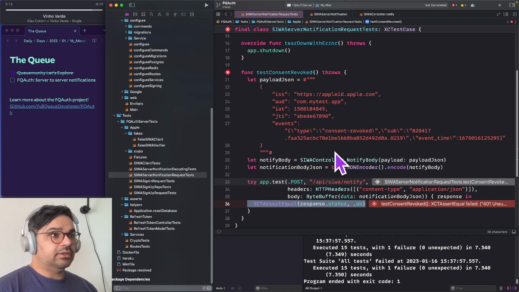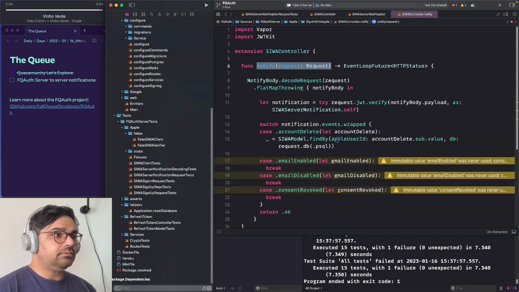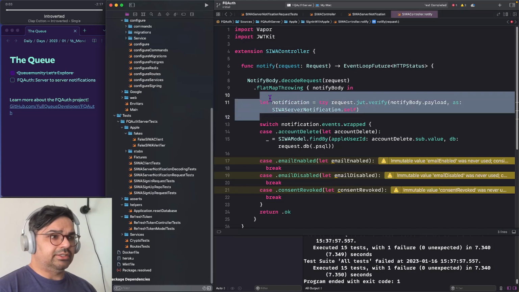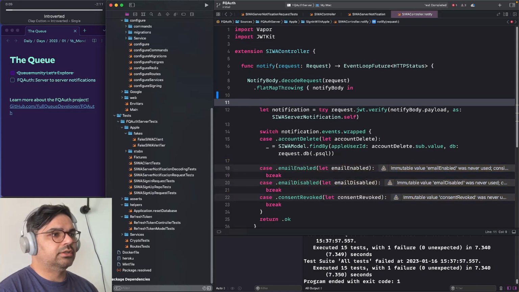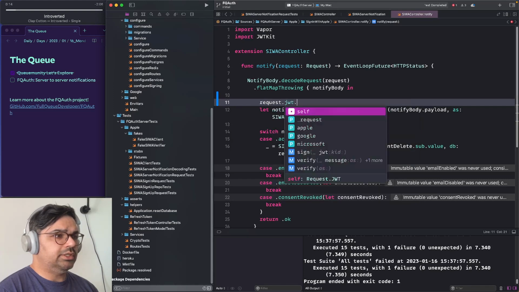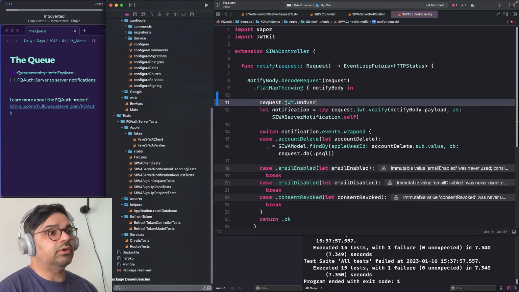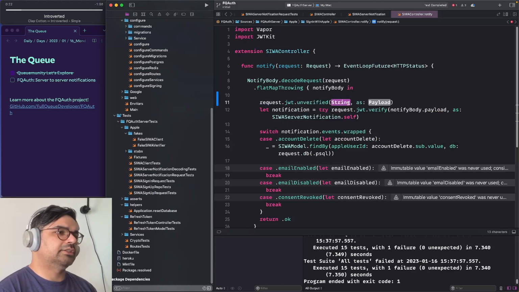So somewhere inside of here, something's breaking. So let's look into there. We have the sign in with Apple controller. We have the notify endpoint. And we have the decode request. And I'm guessing we're failing right here at this JWT verify. Because if we do request.jwt. Oh, there is no unverified. Oh, no, there is. May not be available in this context.